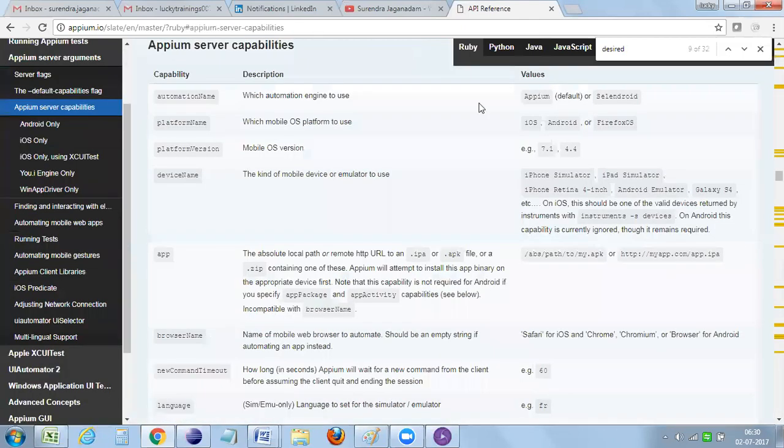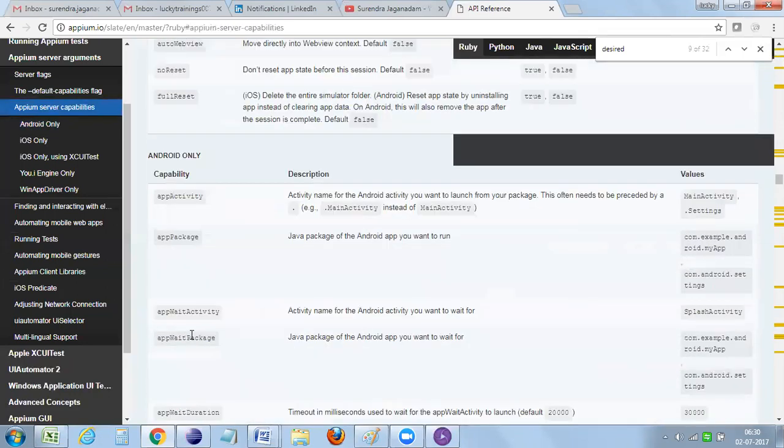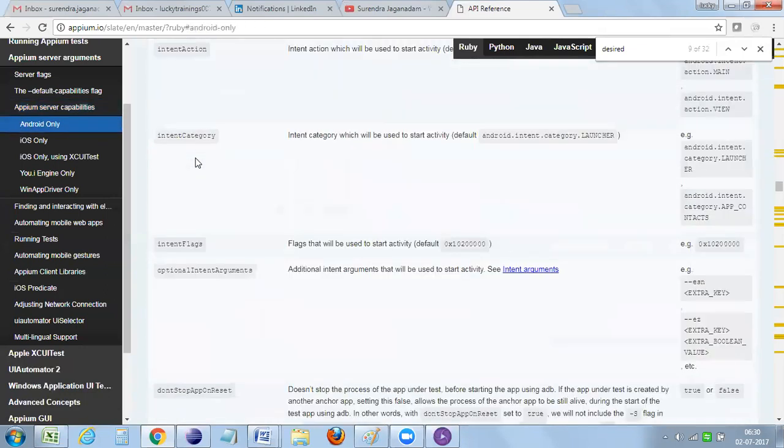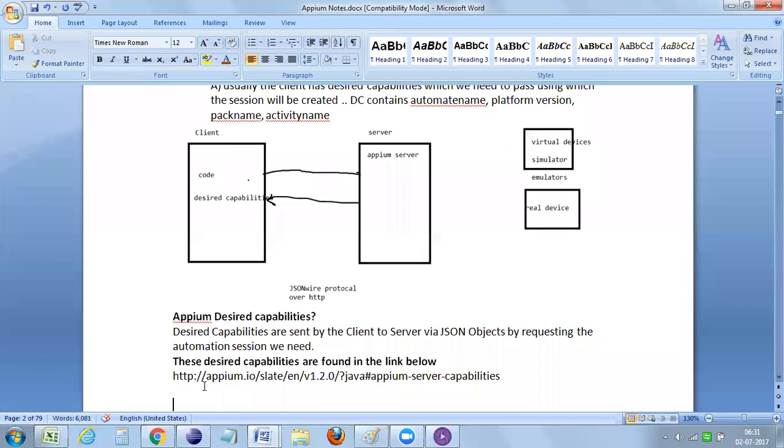Okay, see here, Appium server capabilities. We need to pass an automation name, a platform name, a platform version, device name, app name, browser name. So based on our requirement, we need to pass the desired parameters here. This is an Android-only specification, and here we have an iOS-only specification also. Like this, we can pass the desired capabilities with which the server will communicate with the respective devices.